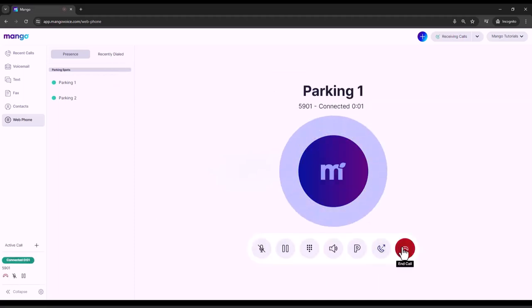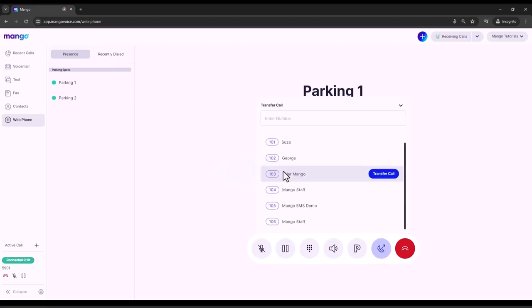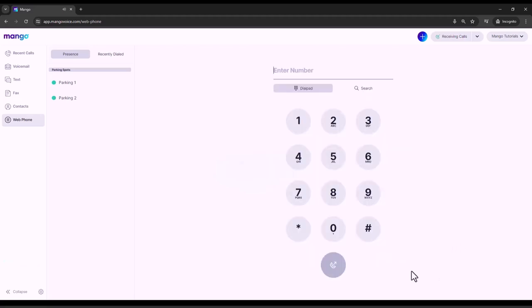And then, of course, you can transfer calls by using this button here. You can transfer calls to any extension in the office. You just click on the transfer call, and it'll send that call to that person. And then, of course, you have the end call option. Once you click that, it hangs up that phone call.